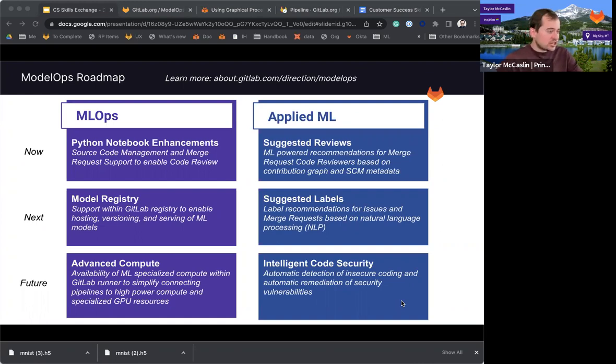We'll then move to suggested labels to have merge requests and issues automatically label themselves. And then we'll move to intelligent code security, where we'll actually have a machine learning model suggesting how to fix security vulnerabilities and creating merge requests for those fixes. Those are just some of the things that the ModelOps team is working on. We're working in a dual track here, where we want to make it easier to run models and use them with GitLab features, and then we want to apply machine learning to GitLab itself to make it smarter and more intelligent.